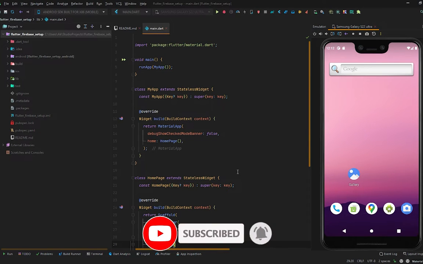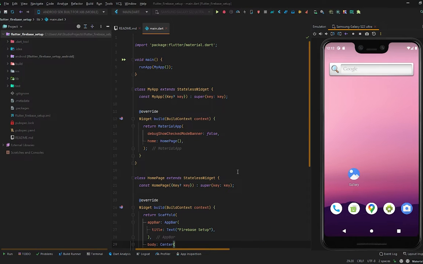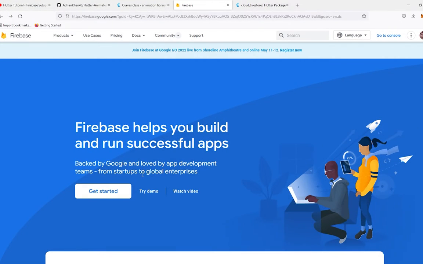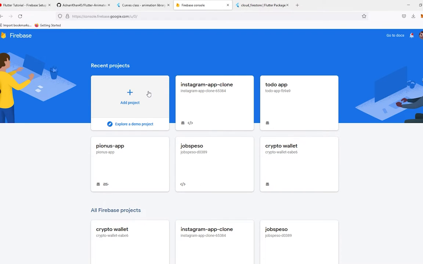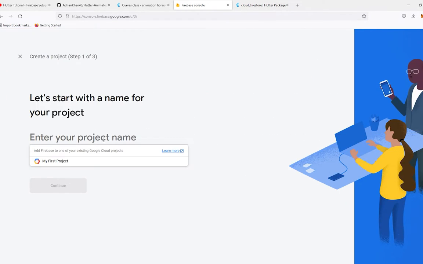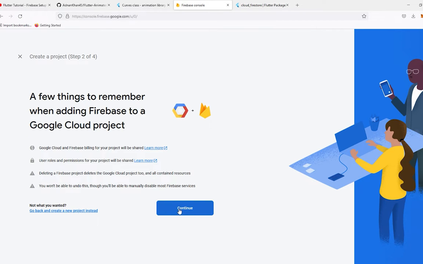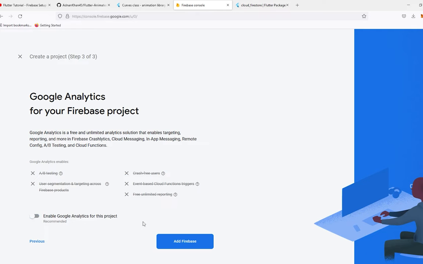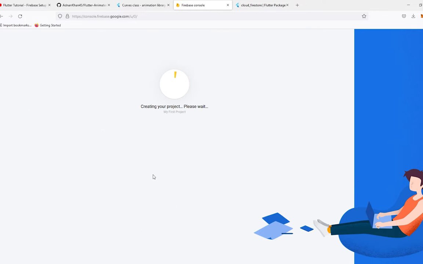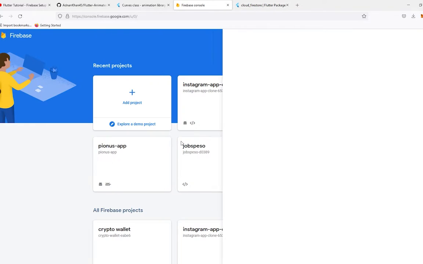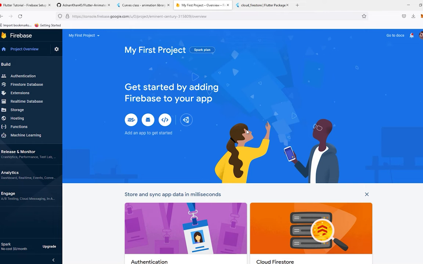In this video, we are going to look at how to set up Firebase in your Flutter application. For that, you have to go to your browser, Firebase console, press get started, and then press add project, specify the name of your project, continue, again continue, disable Google Analytics, add Firebase, and after a little bit of waiting, press continue, and we got the Firebase project.